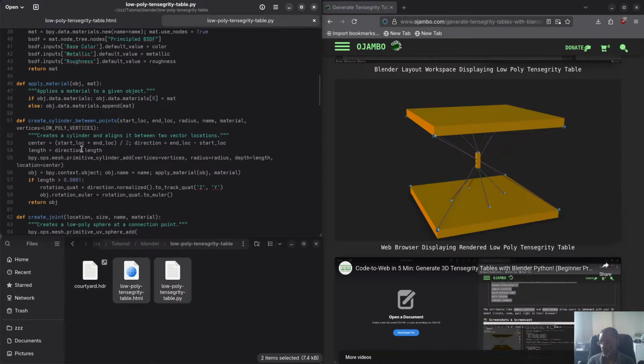So as you can see, we have the start location, end location, radius, name, and material, and the vertices, which are passed in as arguments. Otherwise, we use the default low poly vertices. And you can see we set the center, length, and then we see it says here bpy.ops.mesh.primitive_cylinder_add. So that's how you add. We set the vertices, radius, depth, and location.